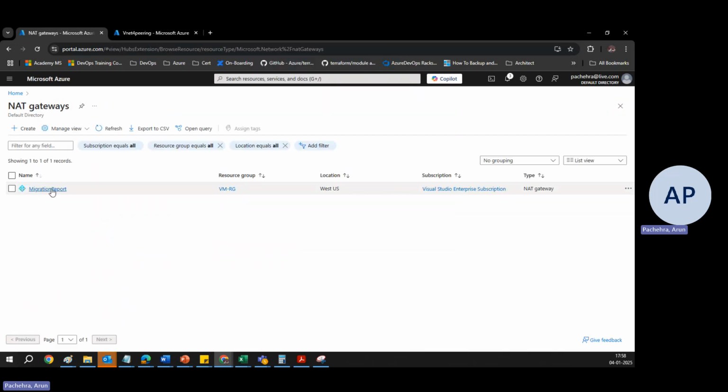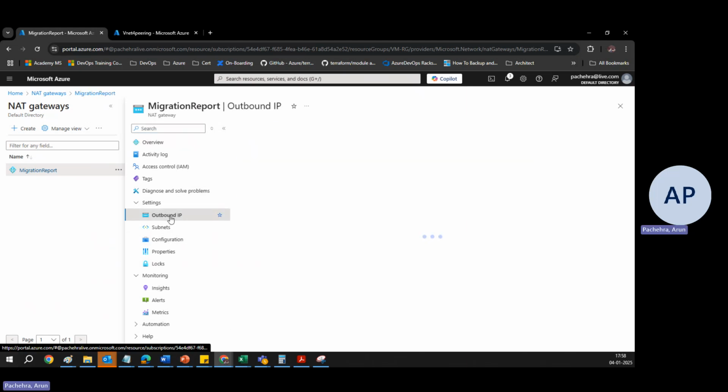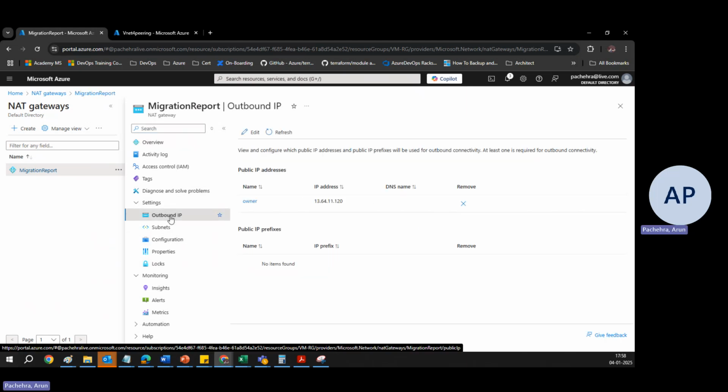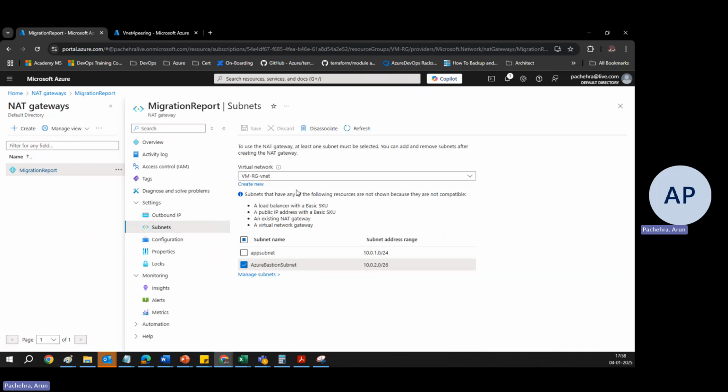Once it is created, it would be like this. And here you can see the outbound IP address that you are utilizing for internet connectivity, and these are the subnets which are utilizing this particular NAT gateway service for the outbound configuration. So that's how it works. And this is what the NAT gateway service of Azure is.